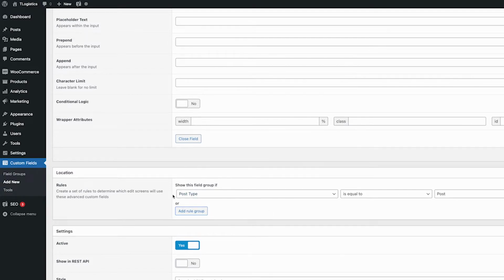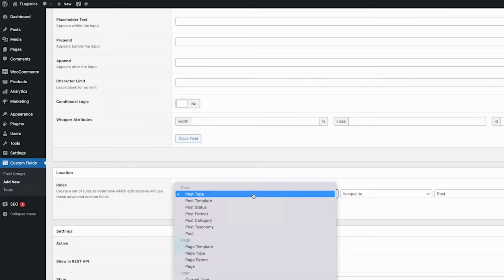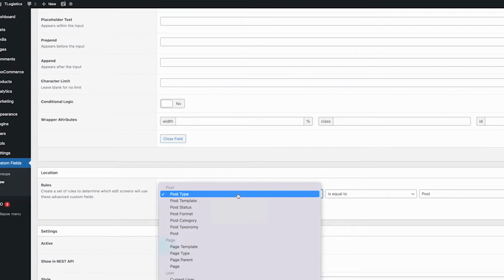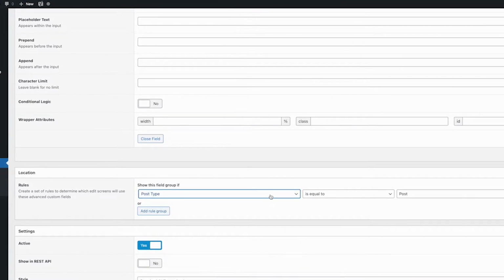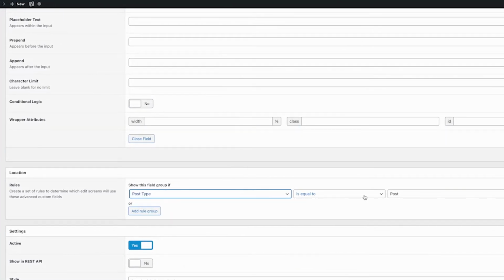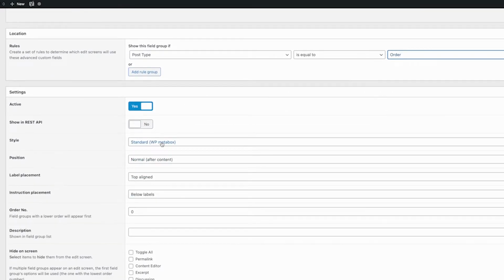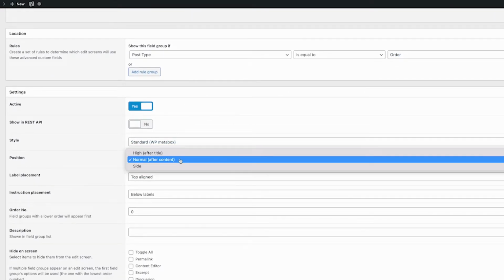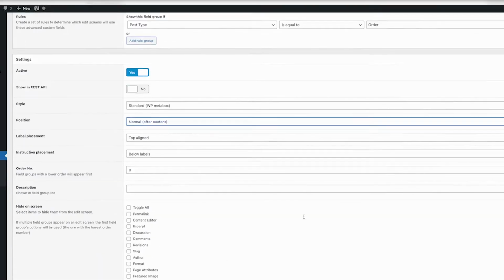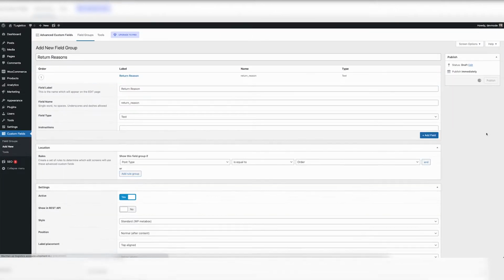And then the important part about this is where to show this field. So in this case, we want to show it in the order. And I know for a fact that an order is a post type. You should know that, so therefore the technical knowledge is required. And the post type is equal to an order. And then basically you can also decide where to exactly position it. Normal after content, high after title, doesn't really matter to me. I just want to show you what is happening now.